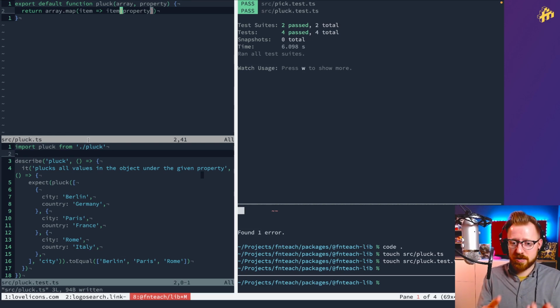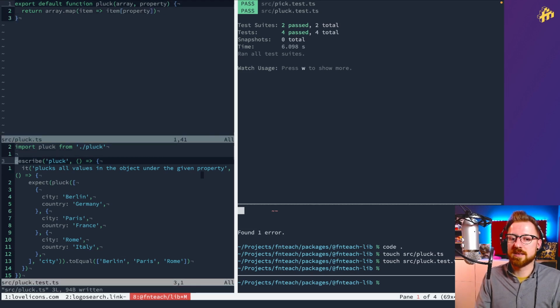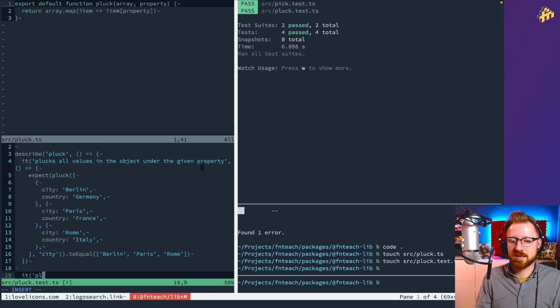We could now cover other types of values. We could now cover what if we want to get only the numbers. And let's do that. It plucks numbers from the objects.